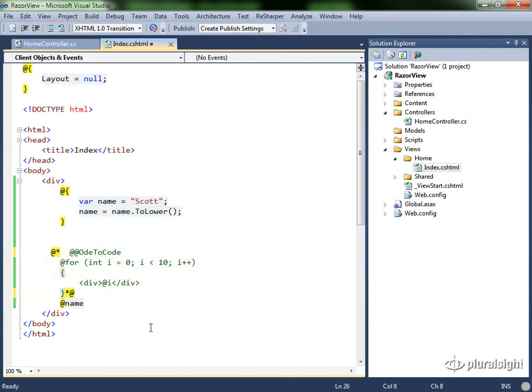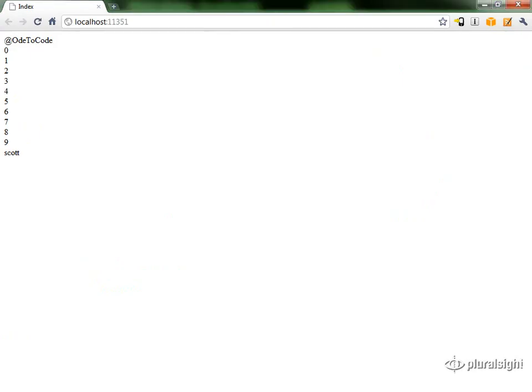When I do that, I get what's called a server-side comment. It's the @ asterisk, terminated with asterisk @, and everything inside of here is now commented out. If we come out to the view and refresh it, you see we've also commented out even the text that did the output of the Twitter handle.